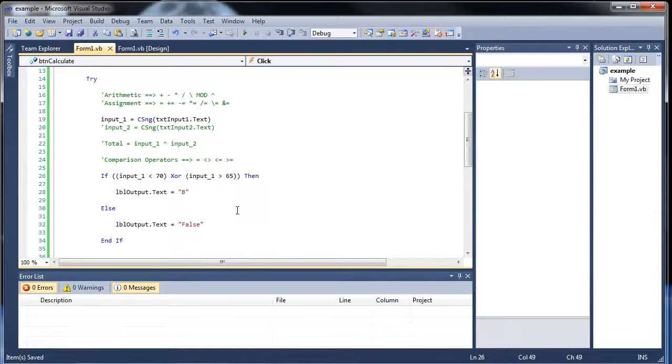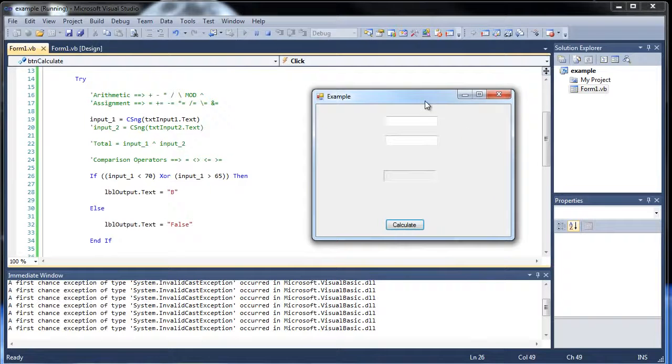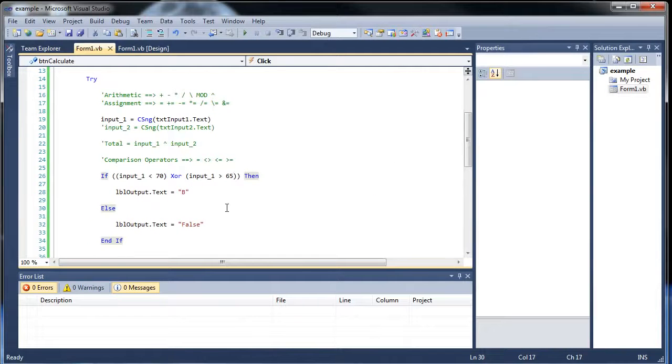So if I run this application, less than 70, let's go 60. Returns a B, because this was true. If you go greater than 65, so let's go 75, still returns a B. But what if you go in between, so both are true? Let's go 68. Now you get false. So there you go. Only one can be true in this. And I think that was about all I wanted to show you.